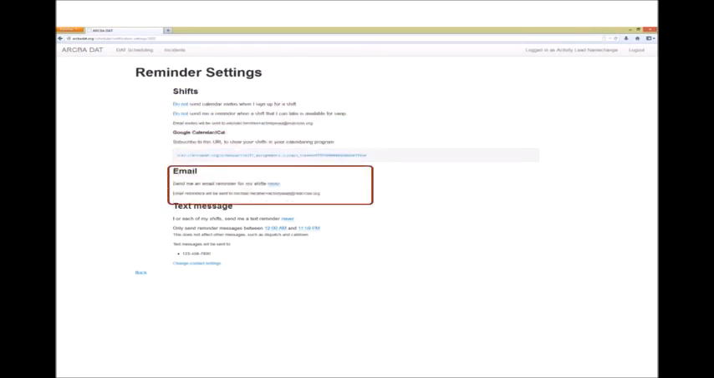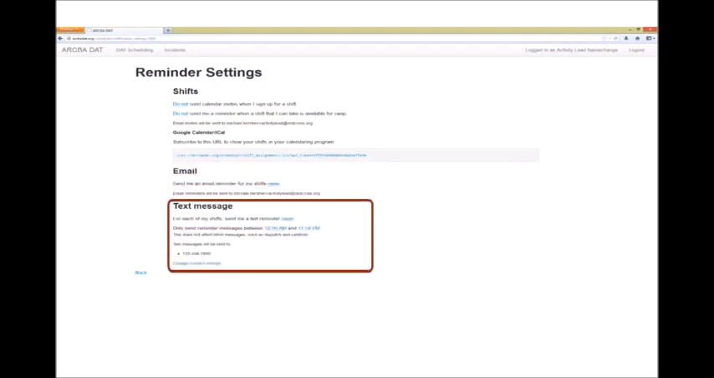In the Email section, you can choose whether to receive email reminders before each of your shifts starts. If you set up text messaging back on the Edit Contact Details page, you can also choose to receive text message reminders of your shifts in the Text Messages section. When you've set up each of these options, click DAT Scheduler to go back to the main scheduling homepage.